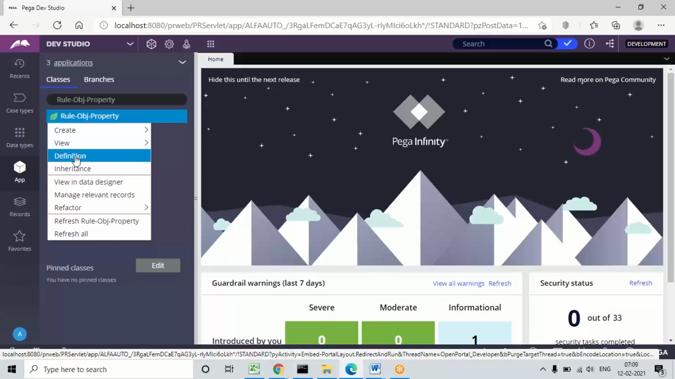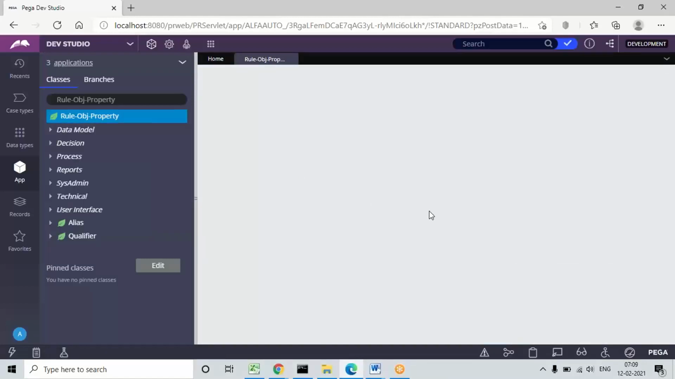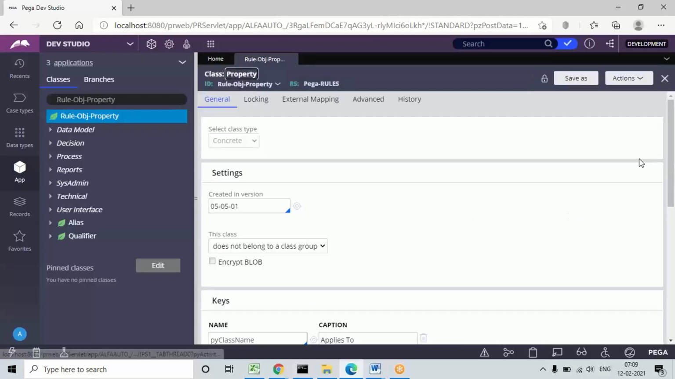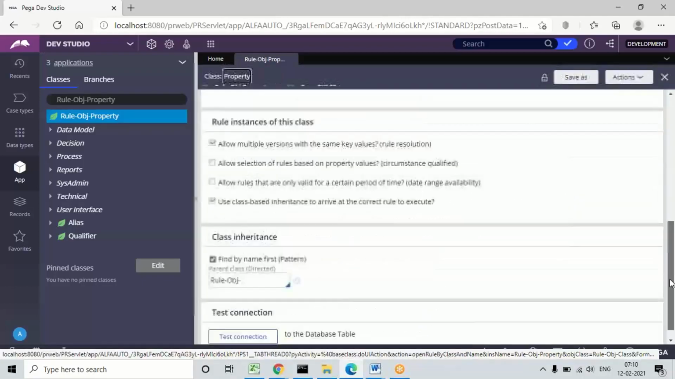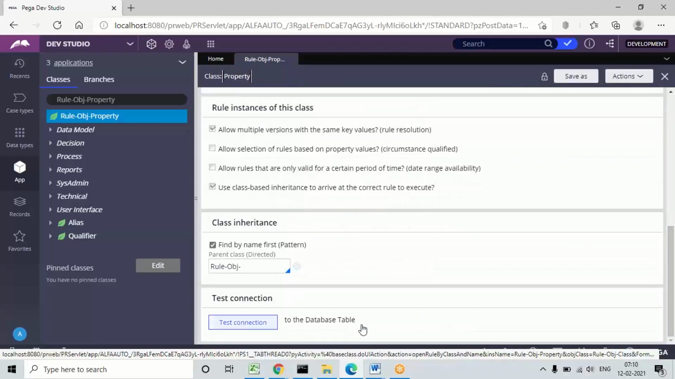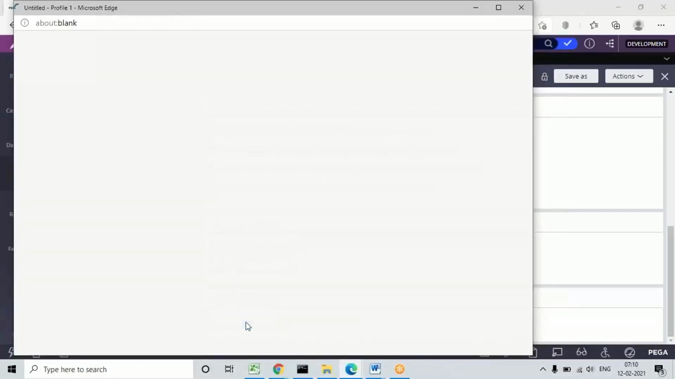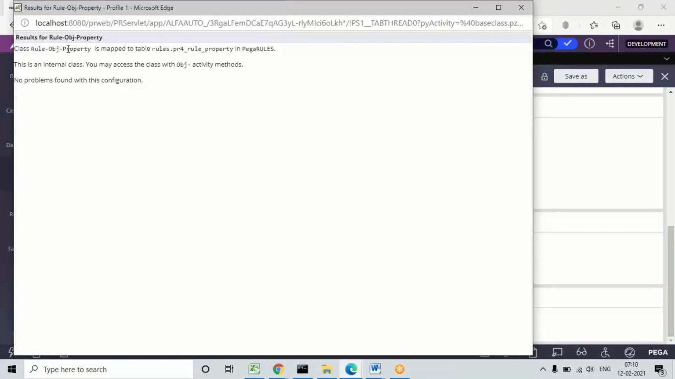If you check the definition, I said that all the property rules will have this instance, and your properties will be connected to some PR4 table, right? If you click on the information here, the class property is mapped to a table called PR4_property. Like that, any rule you create in the application will have some specific PR4 table connected to it.